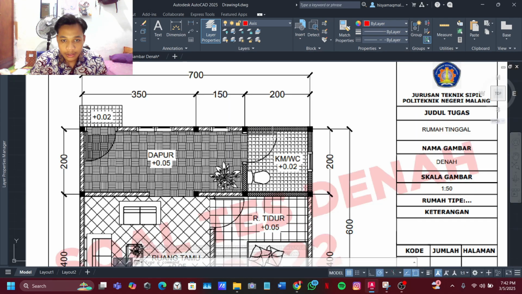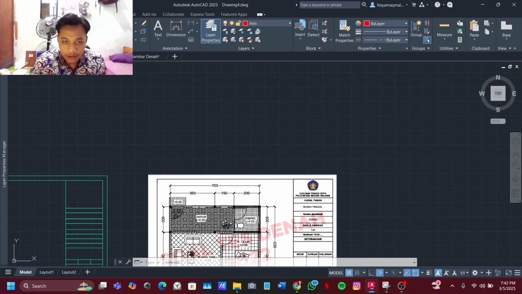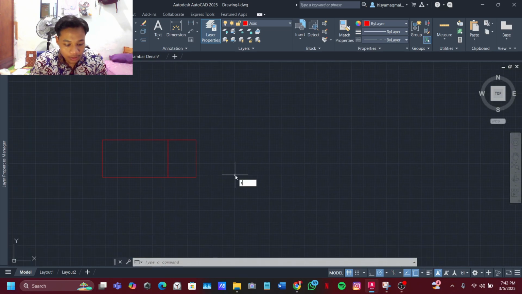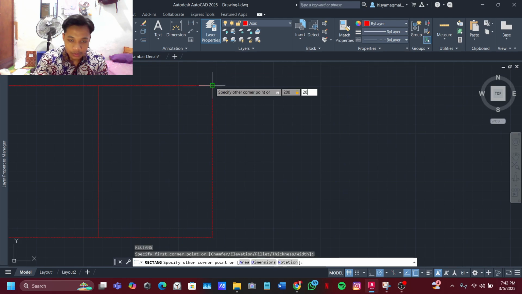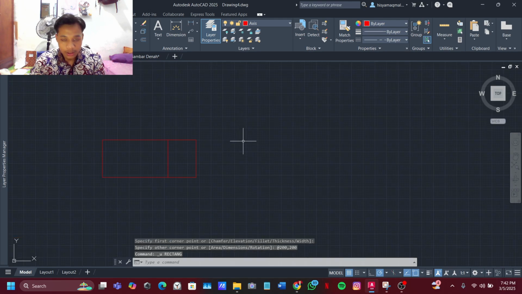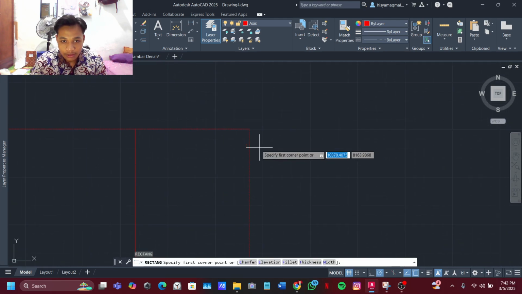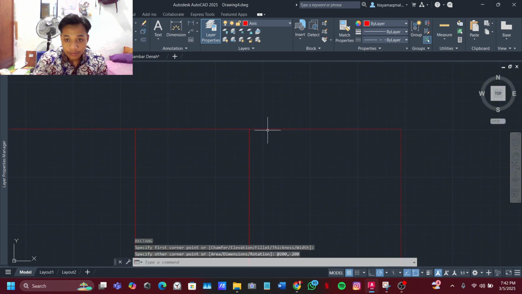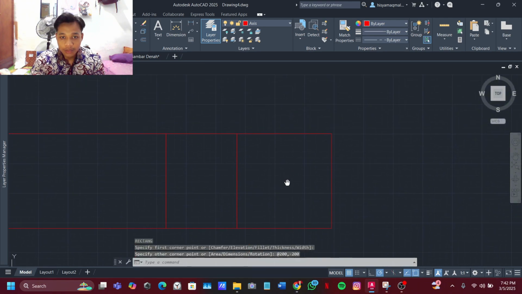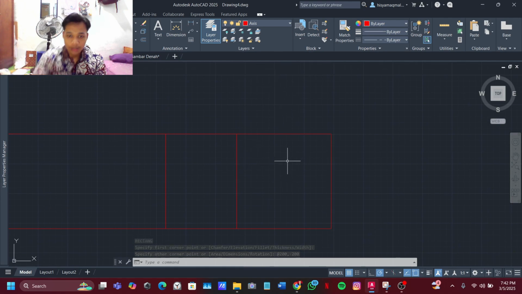And then next, the rectangle for the toilet, it was 200 times 200. Let's make another rectangle, 200 times 200. Oh, I'm sorry, it must be negative. So guys, don't forget to use the negative for the direction of the rectangle. If you use a positive 200, it will go up.